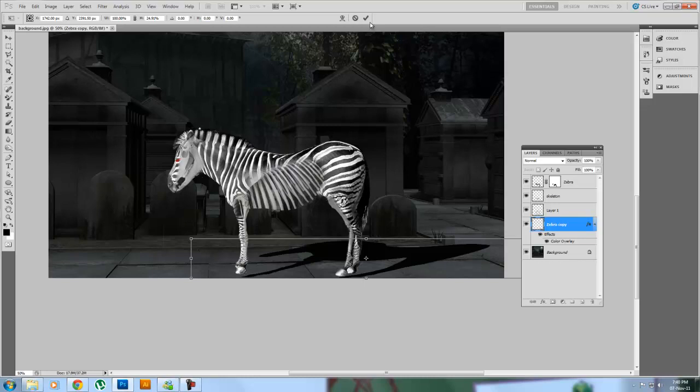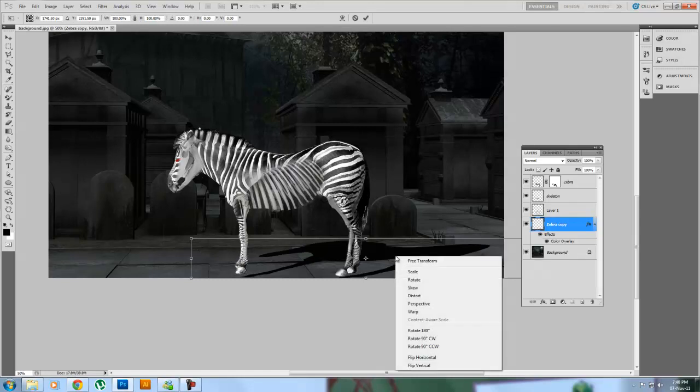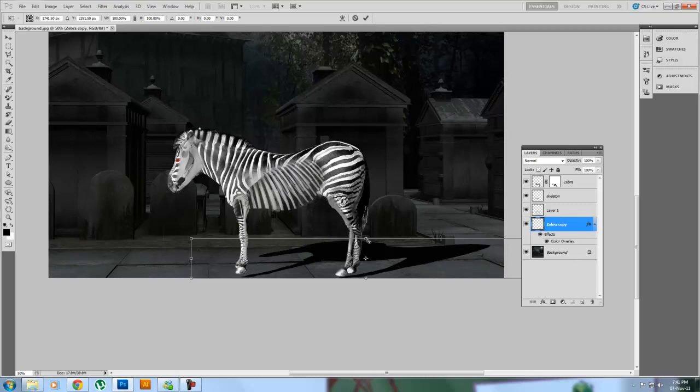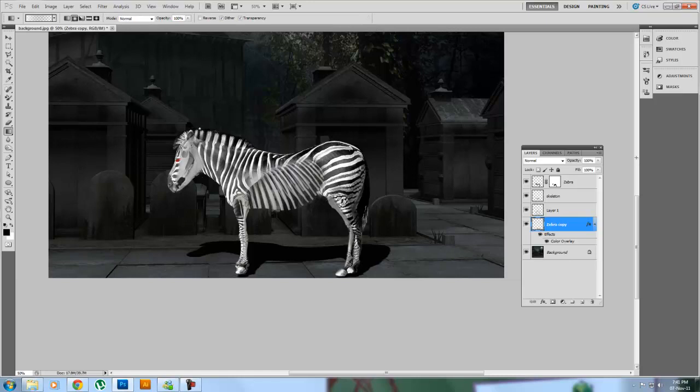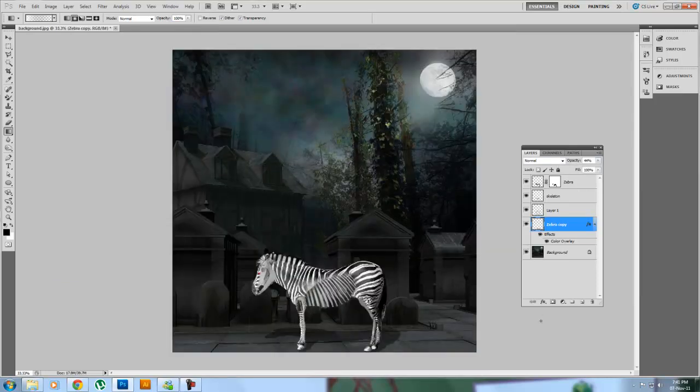Now I've pulled it across too much, so I'm going to Control T again and right click and skew, and I'm going to bring it back to the left so that it's looking more like an actual shadow of a zebra. When you're happy with that, I'll hit OK. Now lastly, we're just going to lower the opacity to 30–40% to give it a nice little shadow, then Control out, and we're done.